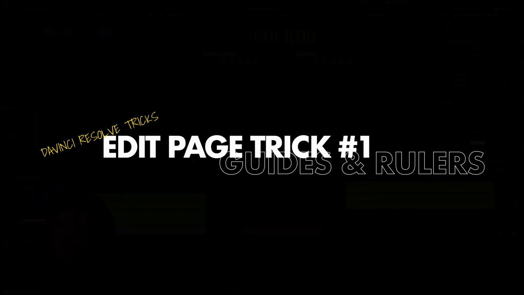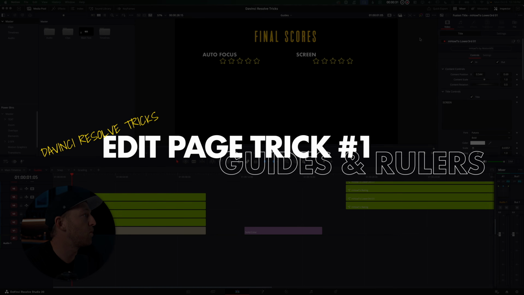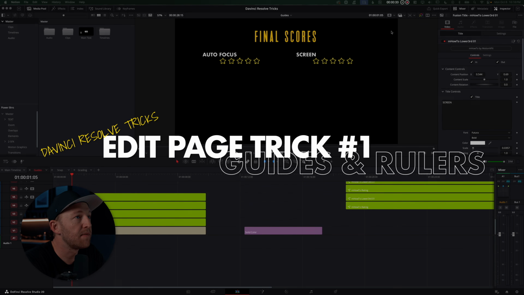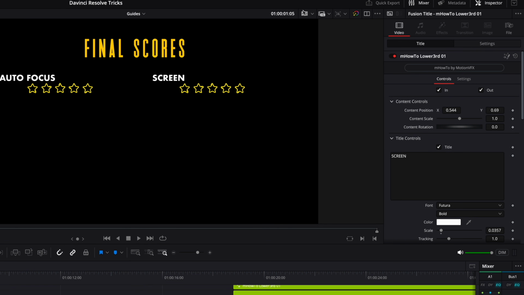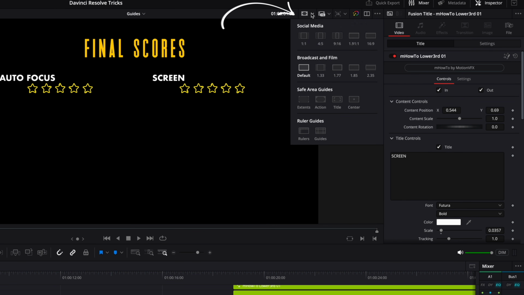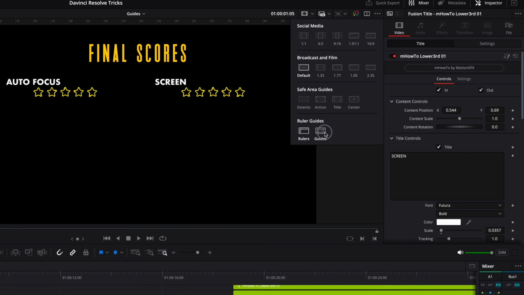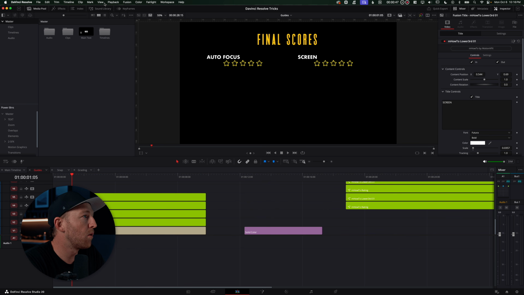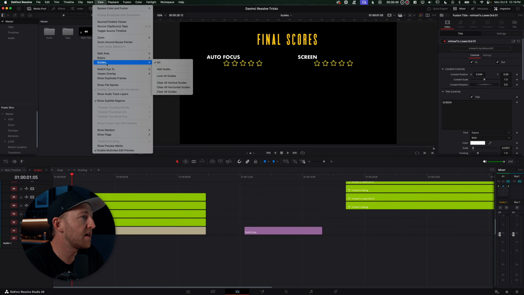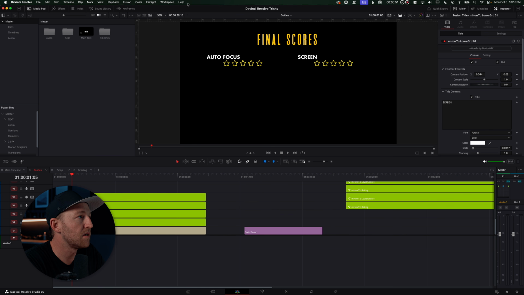So the first trick is the new guides, which is available with DaVinci Resolve 20. This has been a huge request of mine and many others. To access the guides, all we need to do is come up here into the ruler guides. So we have both rulers and guides. There's a few ways we can add this. We can do that, or we can go up to View, Guides as well, or View, Rulers.